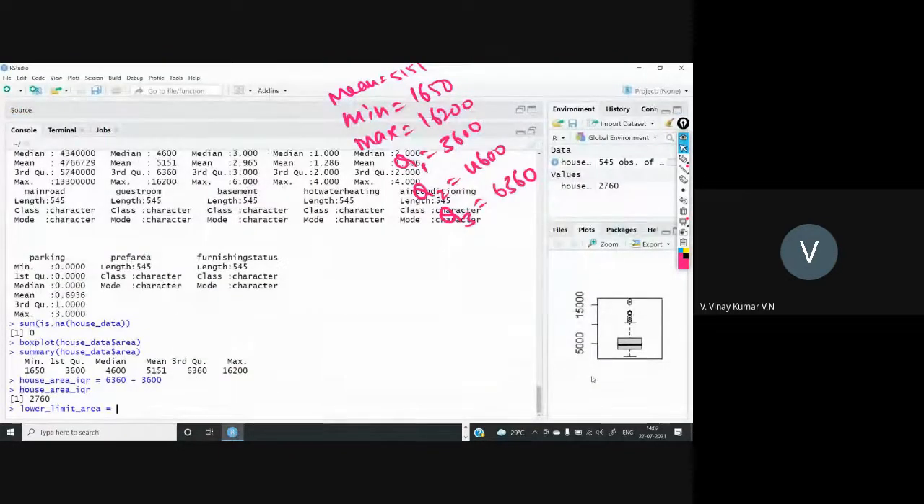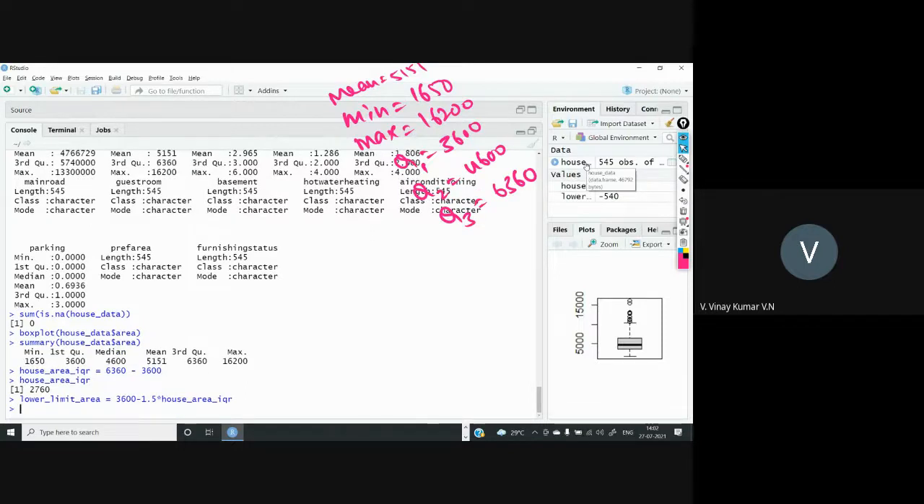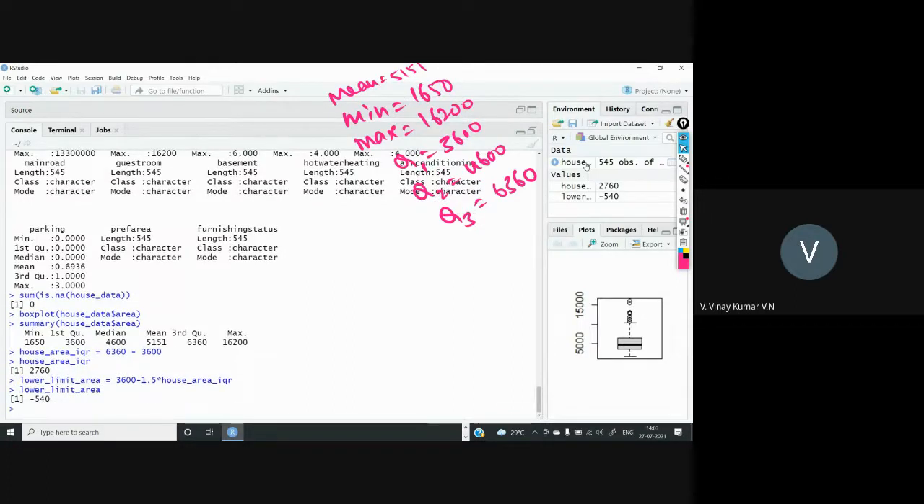What is Q1 here? Q1 is 3600. So 3600 minus 1.5 times the interquartile range, that is house_area_IQR. We subtract 1.5 times IQR from Q1, and I'm storing that value as the lower limit of the area. Here I can see lower_limit_area. The lower limit is minus 540.